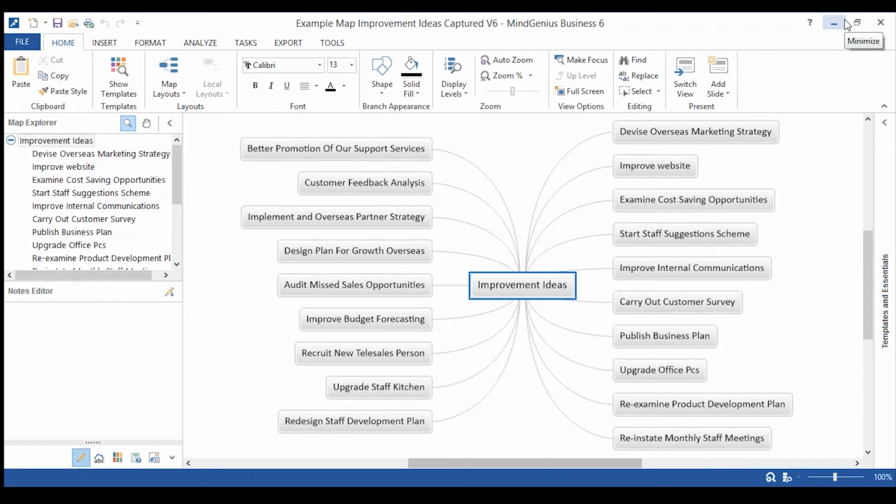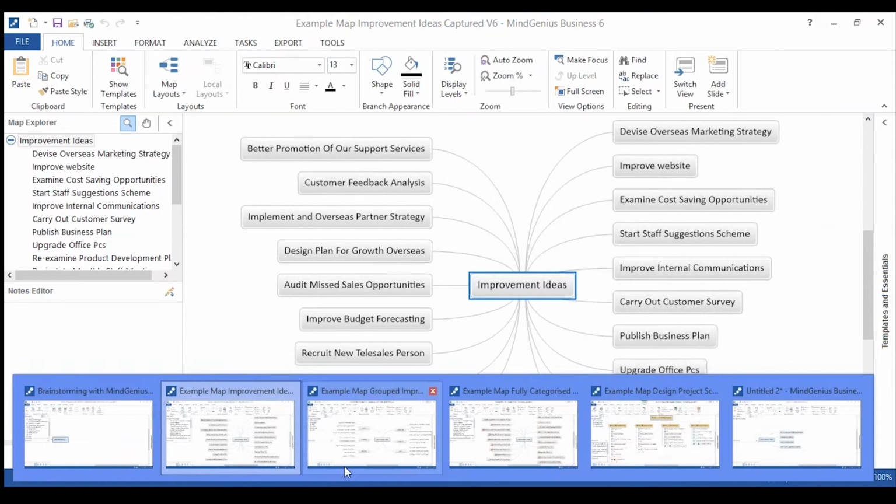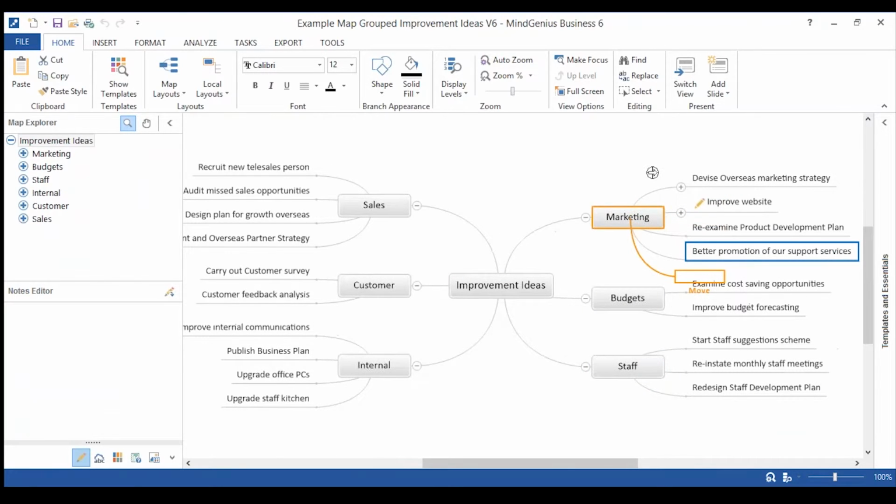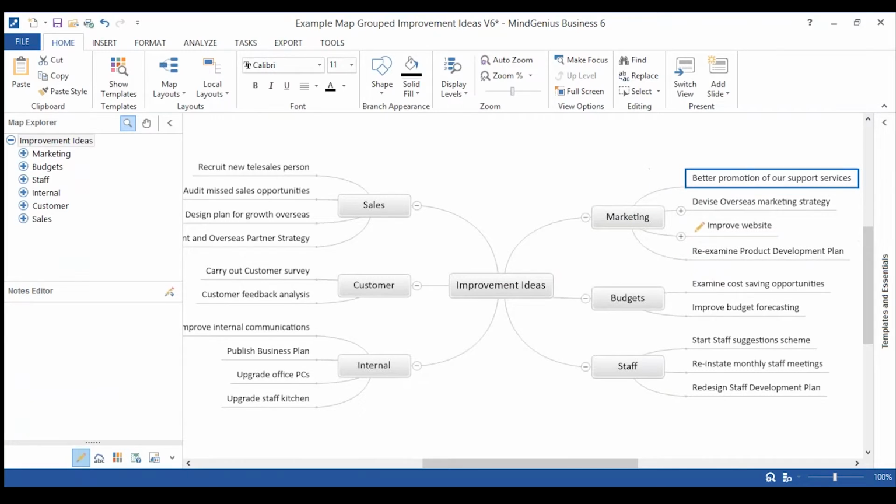Let's look at how you can visualize the information, in particular with a need to recognize patterns, trends, associations, gaps, etc. If I show you the same information, but this time after having moved the map content around into groupings agreed by the team. So we agreed there were marketing issues, budgeting issues, and so on. The information is still the same, but we've dragged branches around the map. You can move any branch into hierarchy or structure or order within MindGenius.